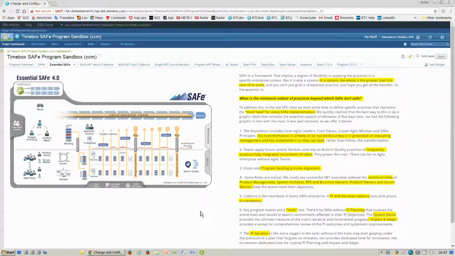Hello and welcome to this demo on how you can use the Timebox planning widget on team level. Here we see on the Essential SAFe 6.0 big picture that we have the team level below the program level, and we are currently talking about the stories on this level. So how can you use the Timebox planning widget on this team level?